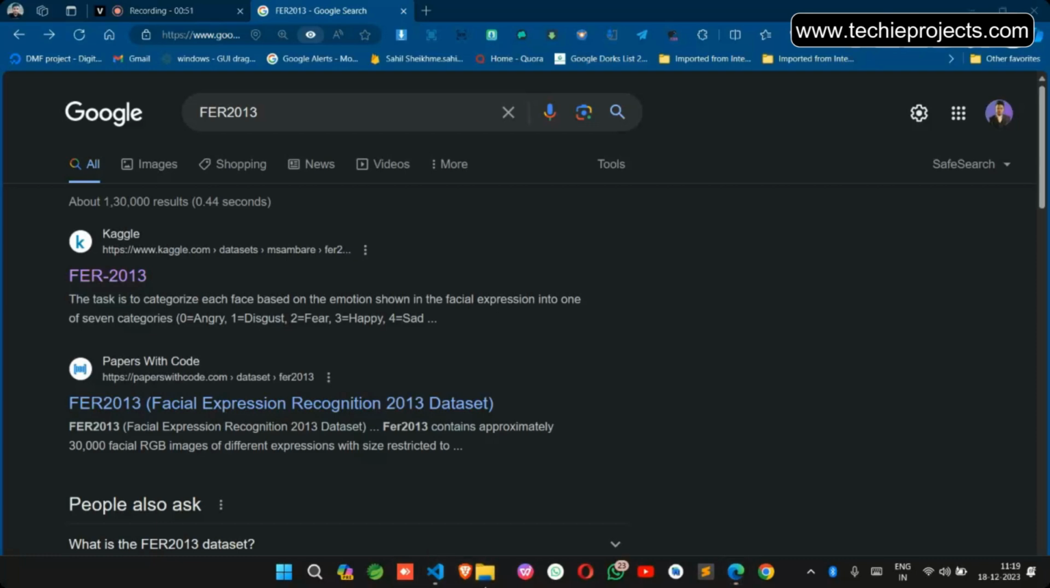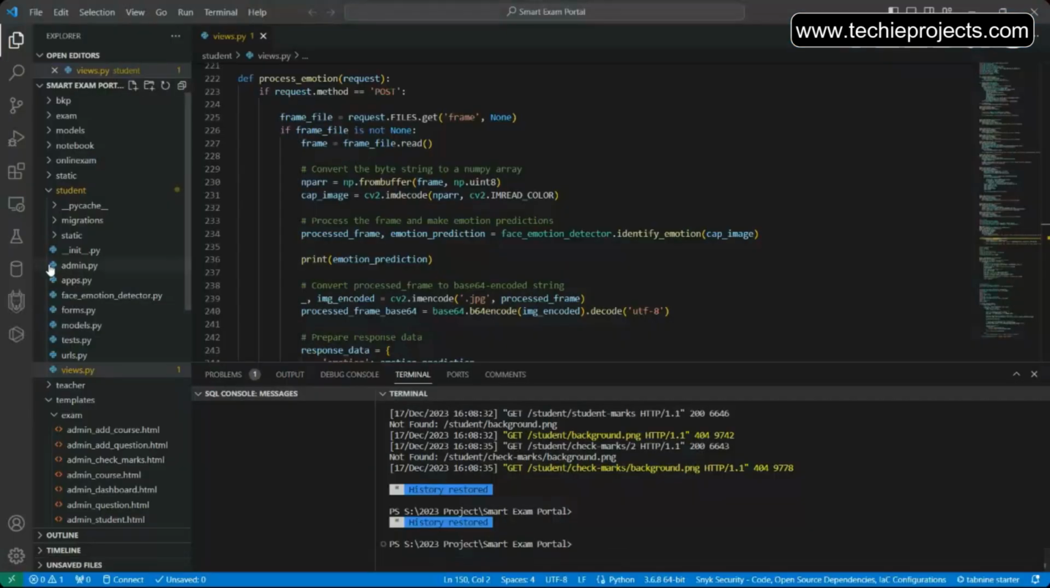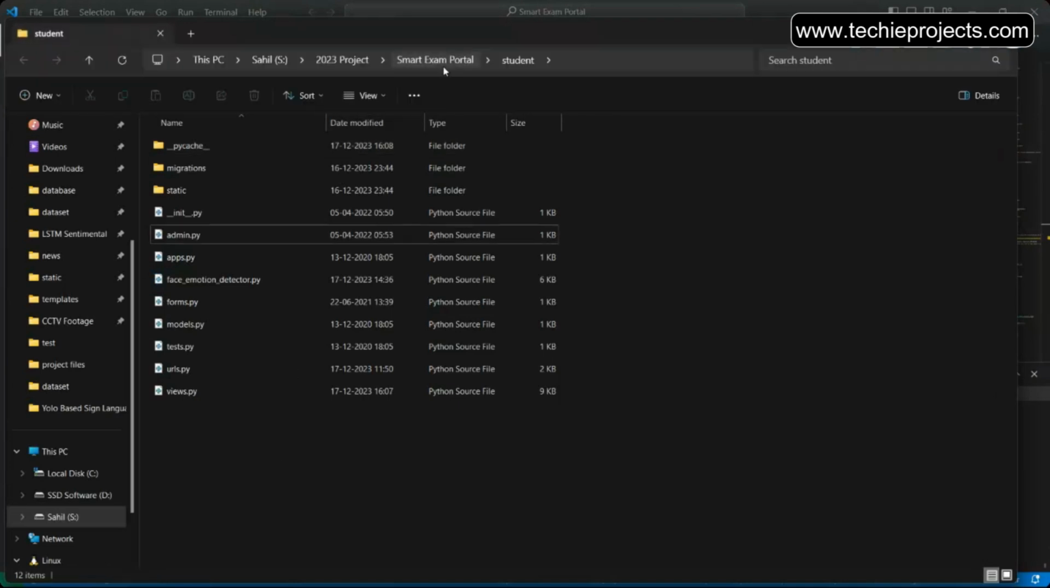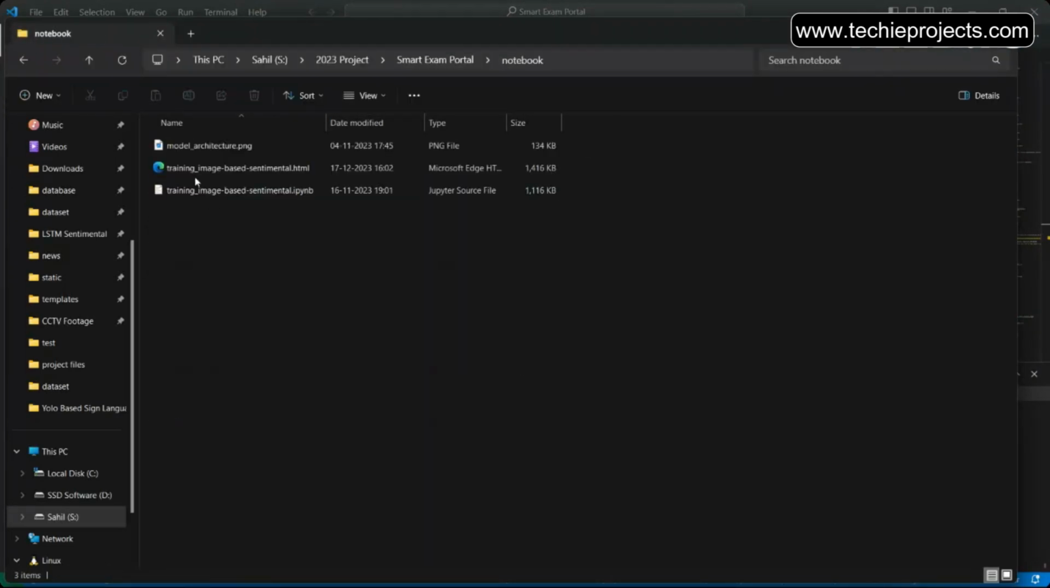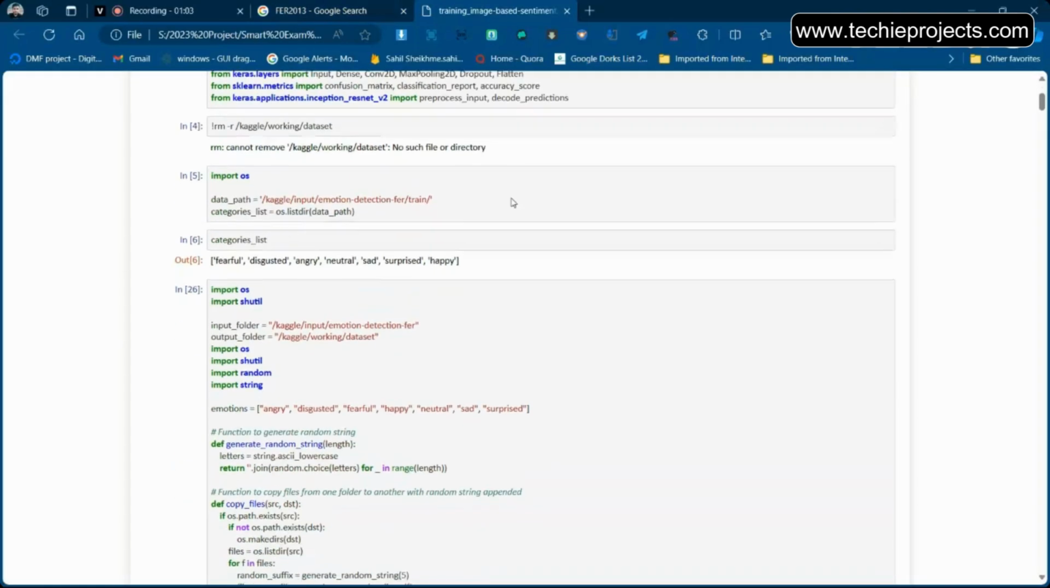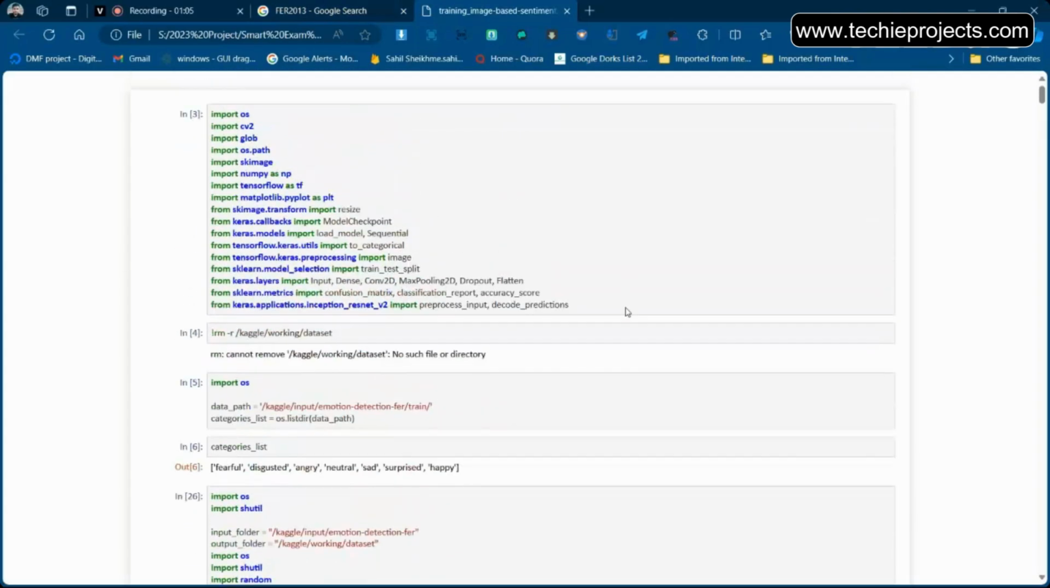And for the machine learning coding part, you can go to your project folder. Suppose this is my project folder, then you have to go to the notebook, and in the notebook I have given you the trained image based sentiment file. This is the training code which we have used to train our machine learning model.